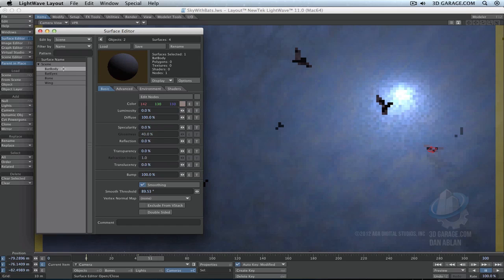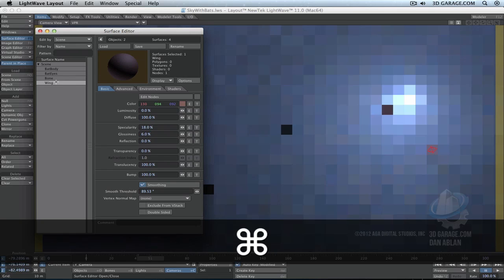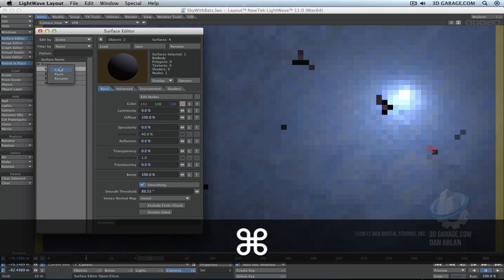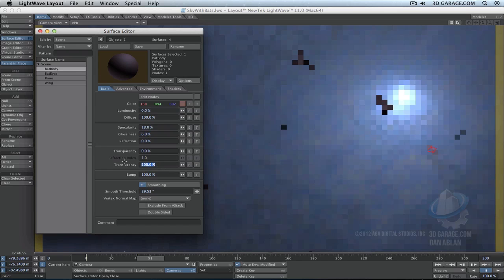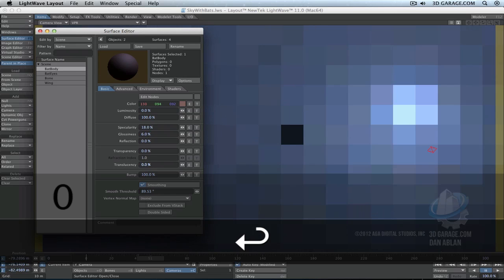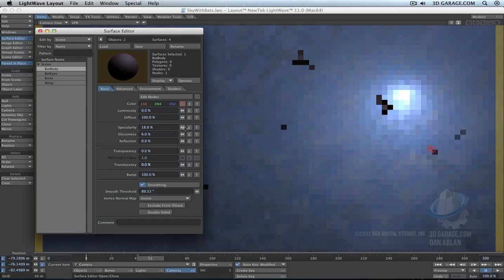We had put fur on the bat earlier. You can go ahead and reattach that. But overall, we can actually take the wing surface. I'll right-click on that and copy. Go to the bat body, right-click and paste. But I'll bring the translucency to 0. And that helps keep some of that same color all the way through.